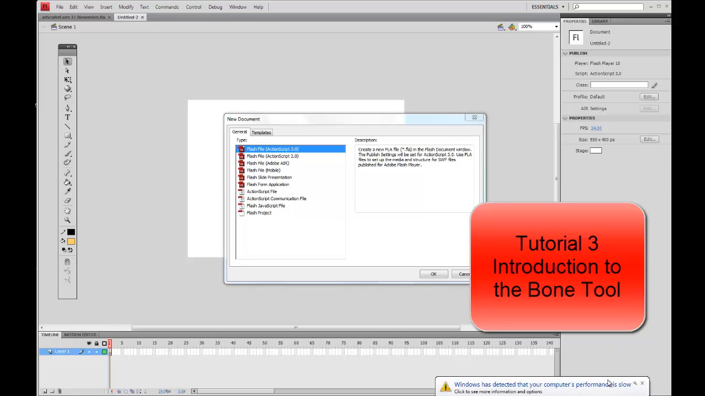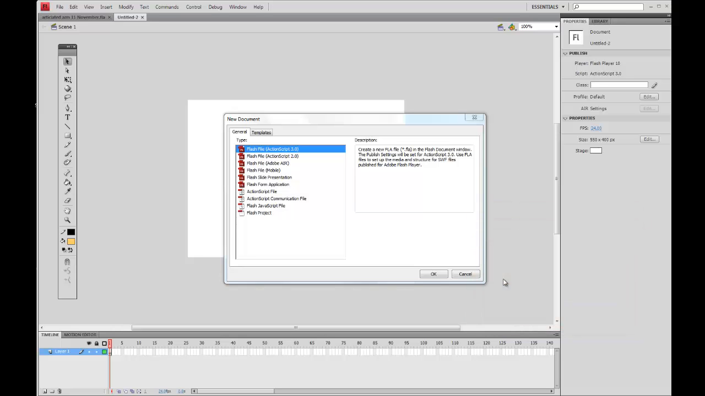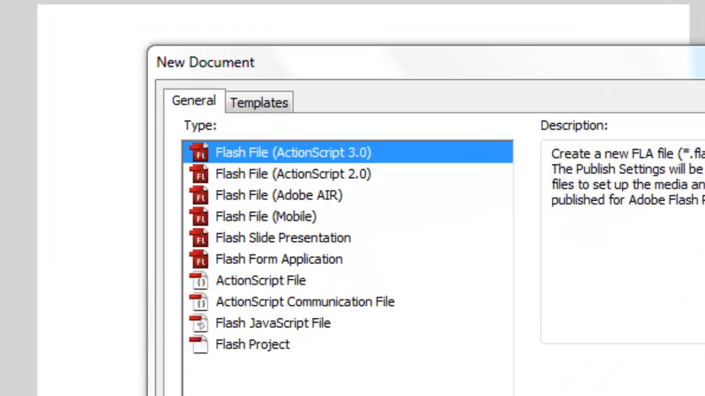Welcome to tutorial 3, the bone tool. In this tutorial you will use this tool that was first introduced in Flash in this particular edition, CS4, and it's not without its problems, but we're going to try to use it for some simple activities in which you will create motion using the bone tool.